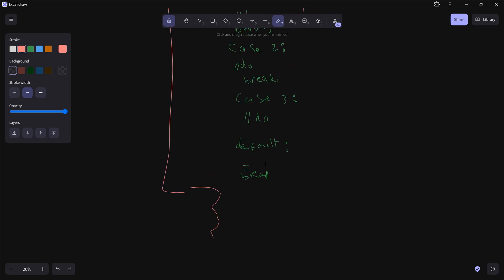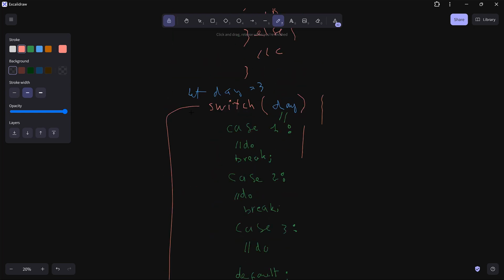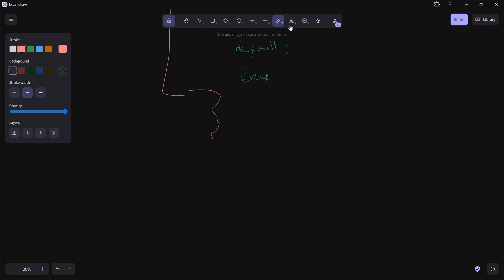So that being said, let's move on to the next point of this video, which is about functions. So functions. What are functions? Functions are very important in any programming language, even in mathematics.